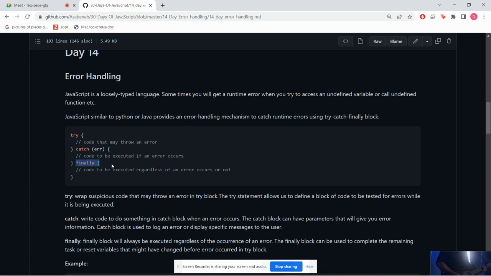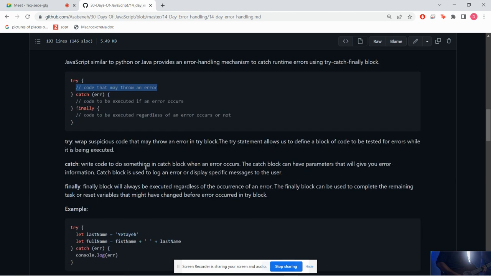And also we have finally. In this finally, you write the code that will be executed regardless of an error, whether it occurs or not. Whether an error occurs or does not occur, whatever you write here will be executed. Whatever you write in catch will only be executed if an error occurs. And this is the code that settles everything, whether there will be an error or not. So try, catch, finally. Wrap.